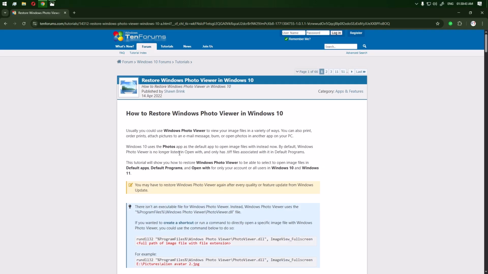We don't have to download anything, because the Windows photo viewer is still there, but it is just disabled in Windows 10 or 11. So we don't have to download anything, we just have to restore it back using a simple registry file.